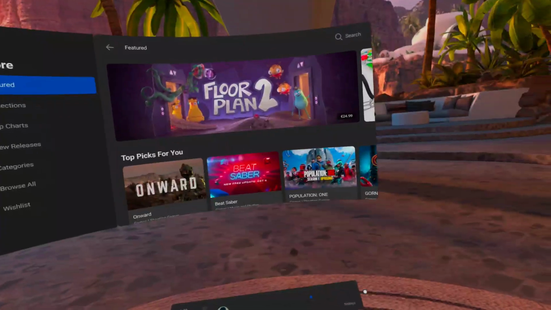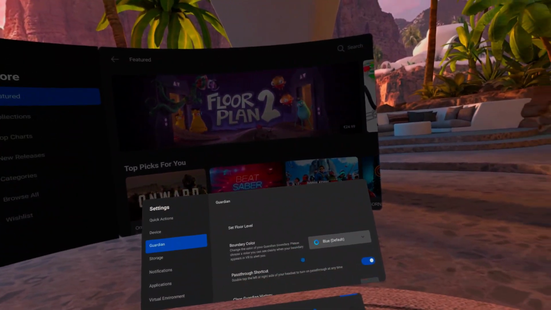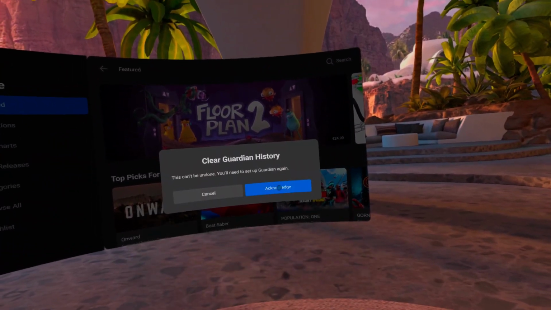I had quite a few people reach out to me because they wanted to know how to fully disable it. It's pretty simple. You just have to go into your settings and clear your Guardian history.